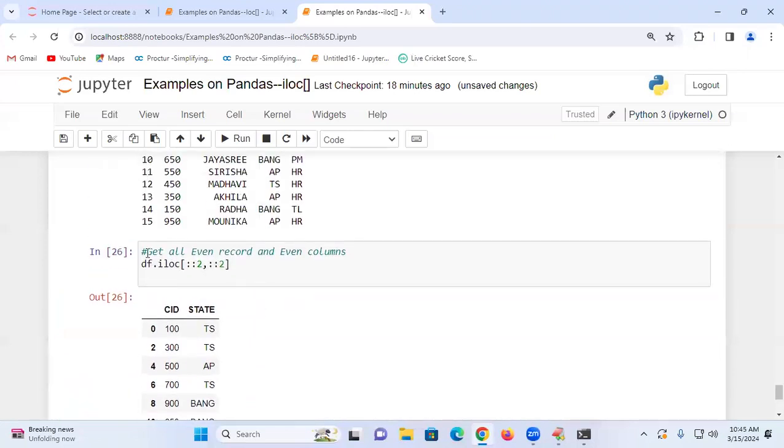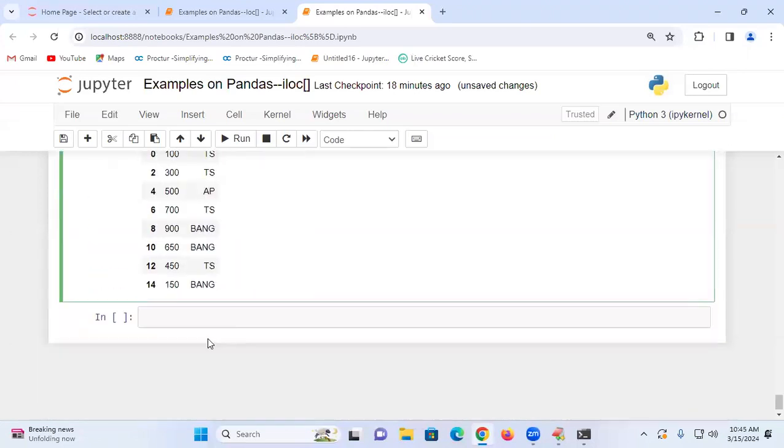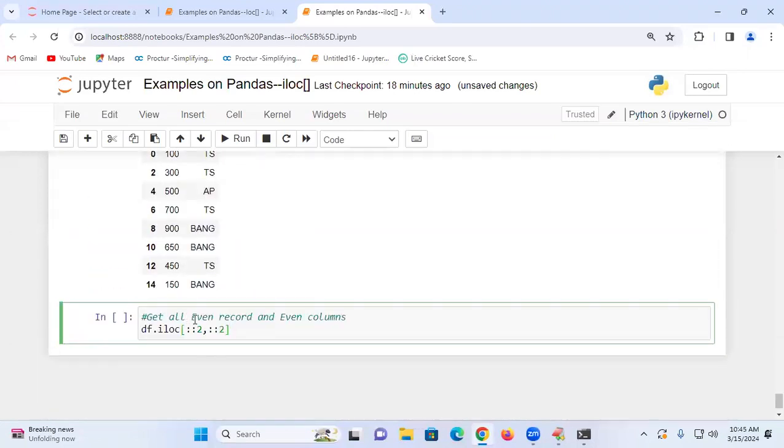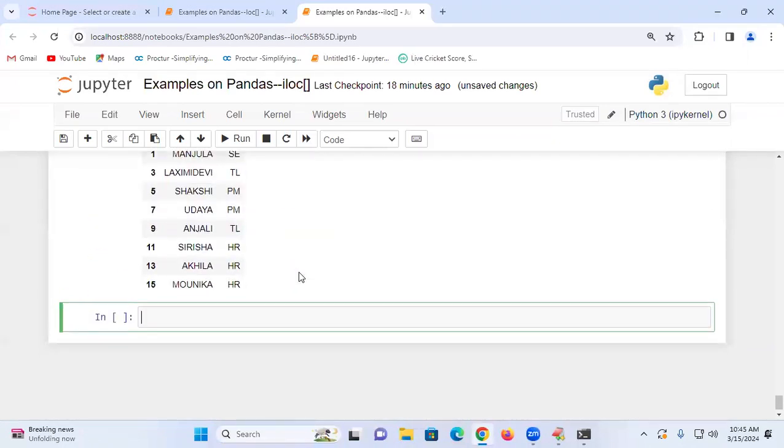Yes. Now the odd kind of thing. Get the odd kind of things. Get what records? Odd records, odd column names. What is this? 1 colon. So you'll get that. Are you following that?